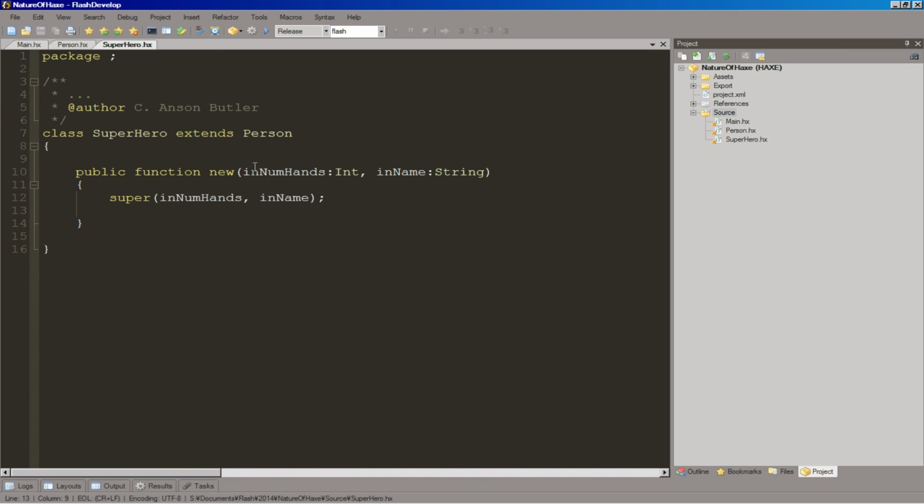So superhero is a type of person, essentially. And then in the new, it will take in the same things, number of hands, a name. And then here, it runs this super. So actually, it's a little bit inversed. Super is actually the base class. So that might be a little bit weird. So when thinking about a family tree, the things that extend it go down, right? So then the things that are the base of it are above it.